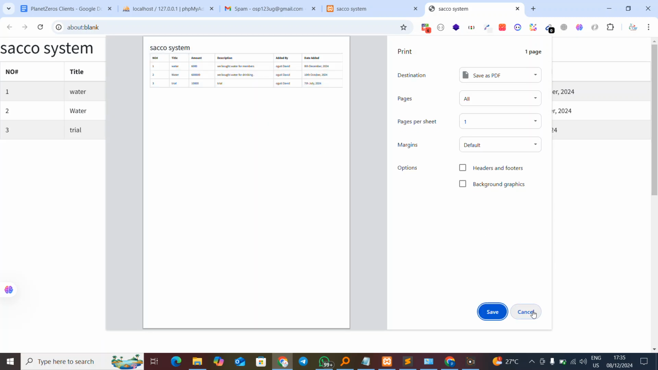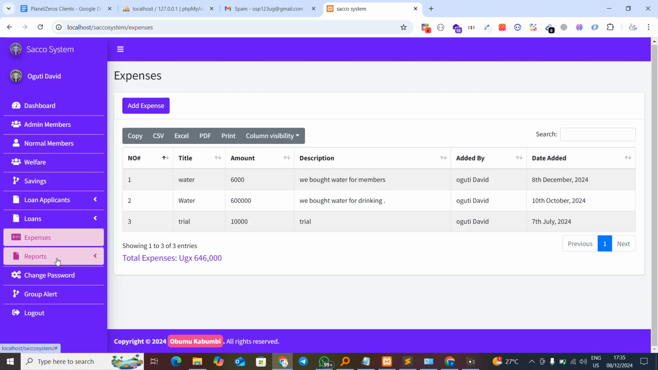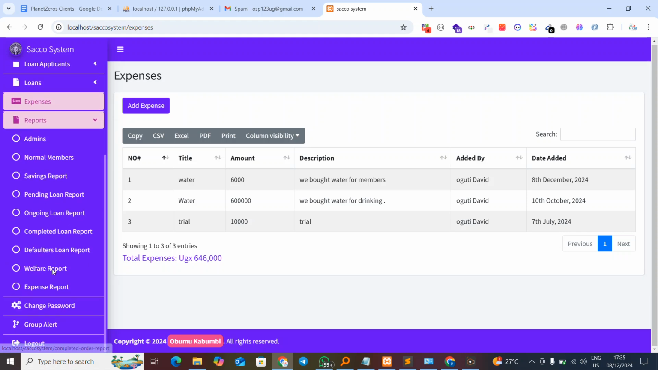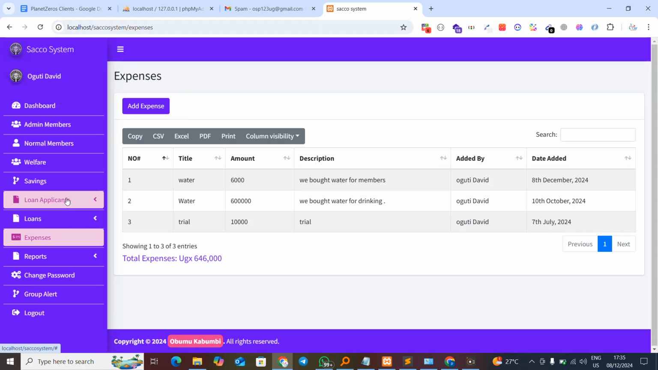You get? Yes, yes. Now, we also have another part for the reports, for the admin and so on. So this is it. It has also got a part for loans, as you can see. It has also got the part for loan application.